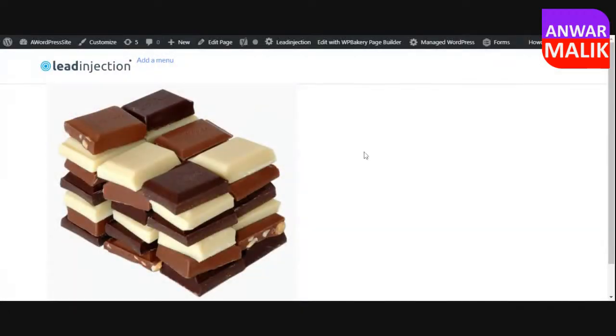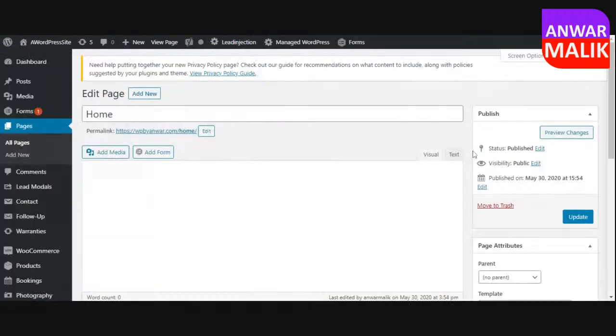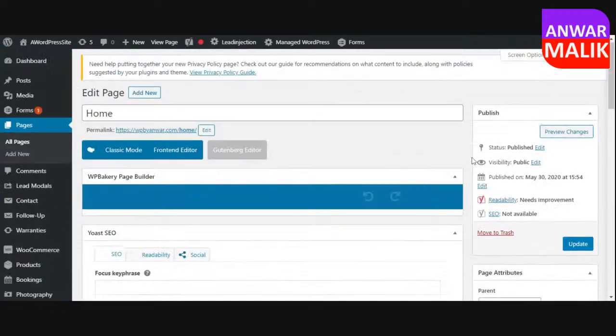When I view the page, I can see that image here. So we did not do any settings, we just added one image. Now what I want to do is add some text here. So within this page, I will click here, edit page. And on edit page, I came back to the same page where I was working earlier.